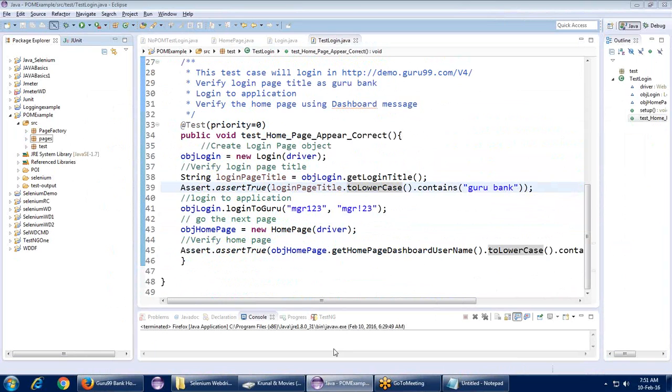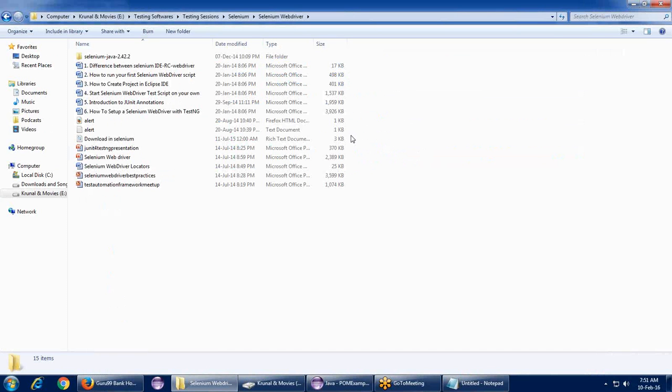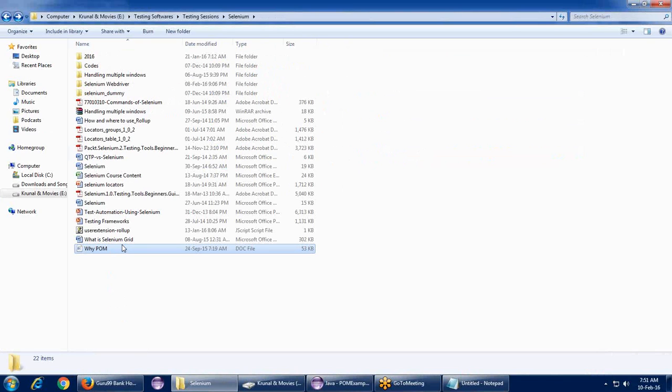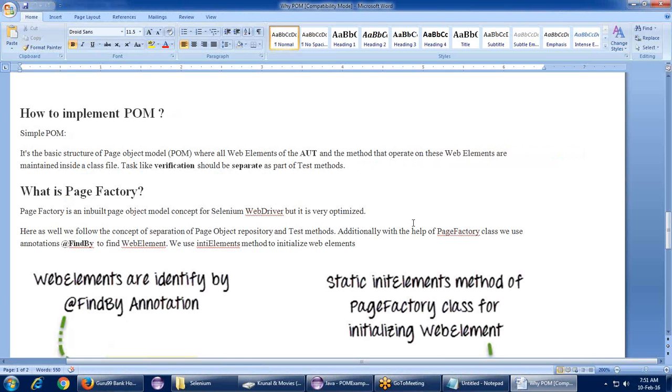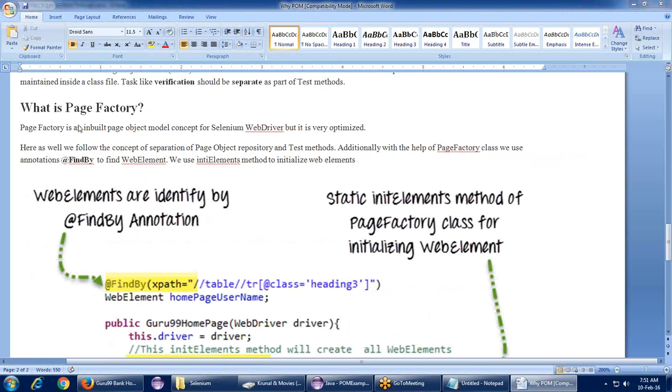All right. Now, whatever we have used as a page object model implementation, similarly we have another concept named page factory, which is an inbuilt concept available in that POM, or page object model. So what exactly is page factory? The same example that we have designed recently, we will try to make more reusable with the concept of page factory. As I suggested, page factory is nothing but an inbuilt page object model concept available for Selenium WebDriver, which is more optimized than the earlier one.